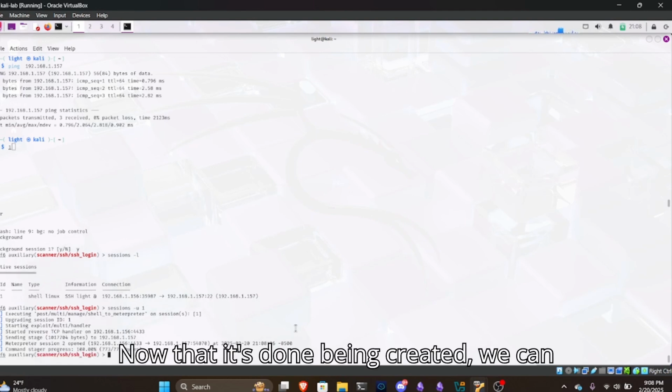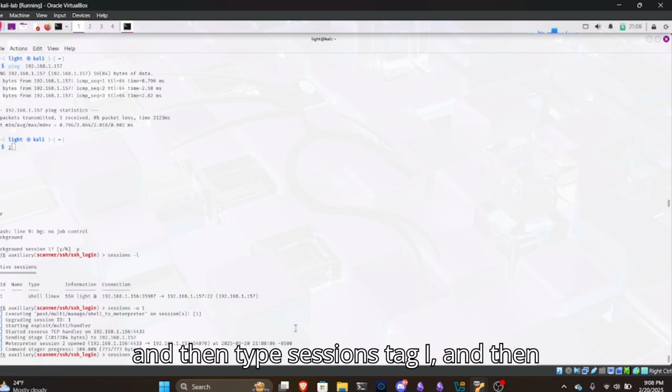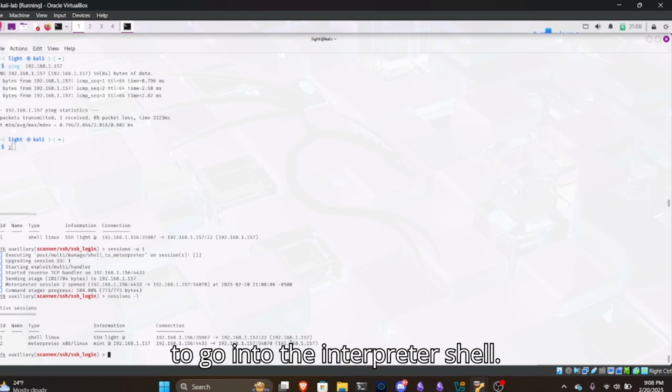Now that it's done being created, we can type sessions -l to see it, and then type sessions -i, and now we're going to do 2 for the second shell to go into a meterpreter shell.